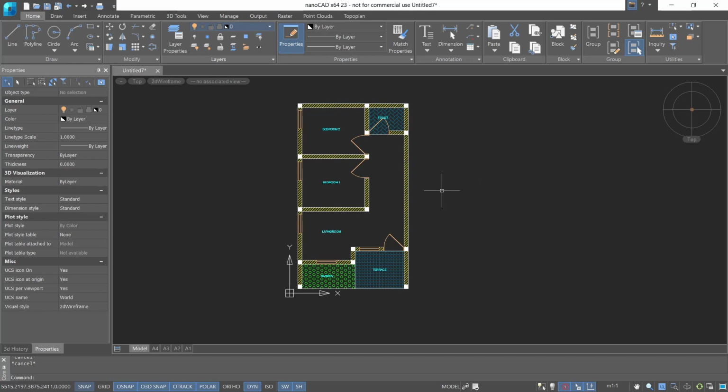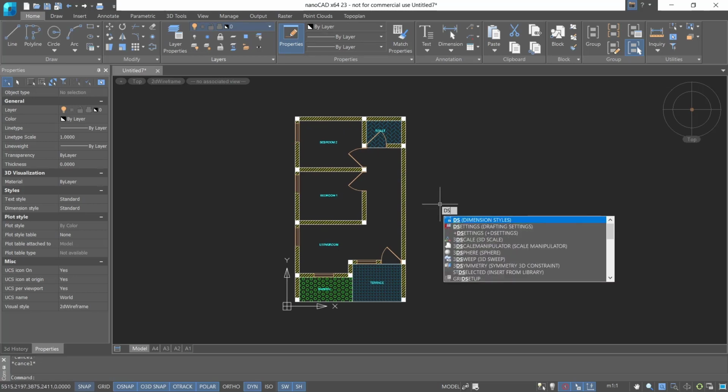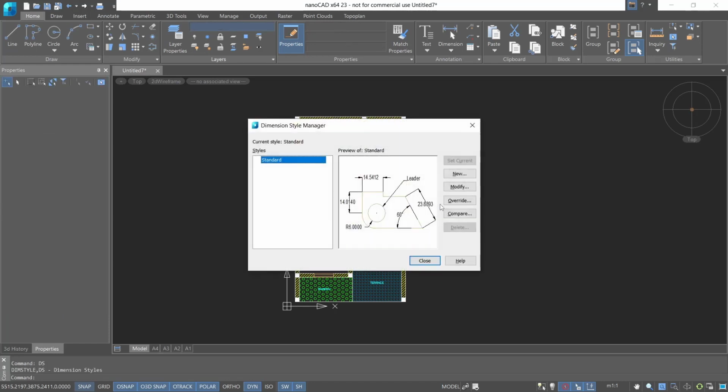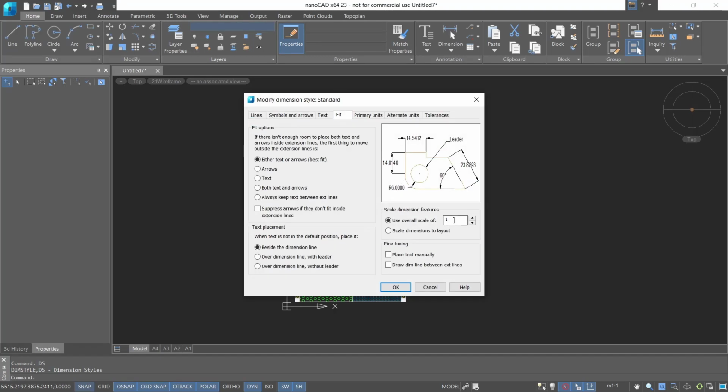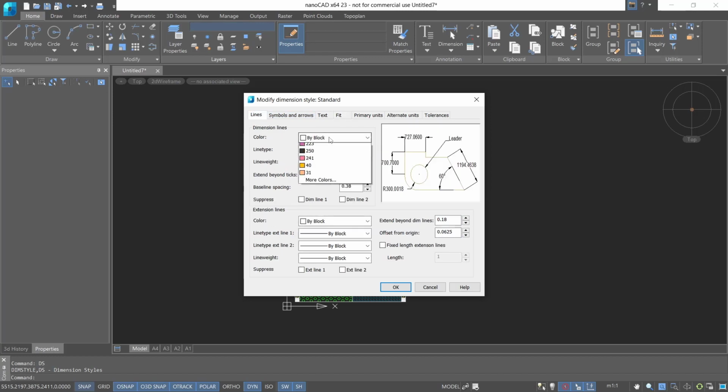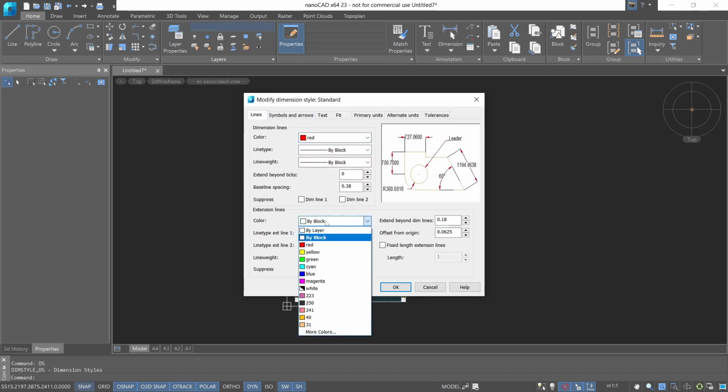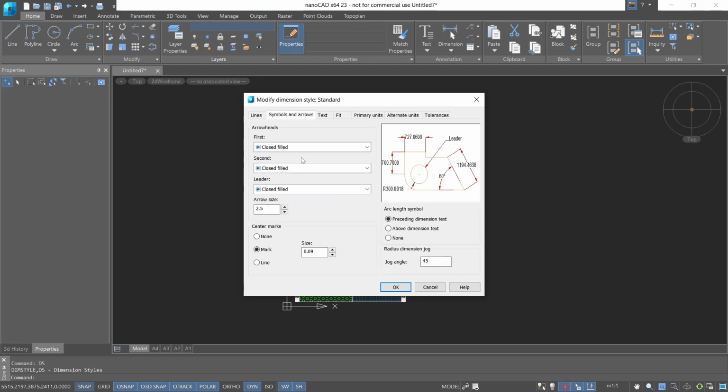And the last, I will apply dimension. You can type DS to open dimension style manager. You can click modify. And for scale dimension, you can go to fit. And in there, I will set scale overall, like into 50. For lines color, I will set into red, also in the second extension. And then for symbols, arrows, set into architectural tick, leader architectural tick, and use none for marks or text.